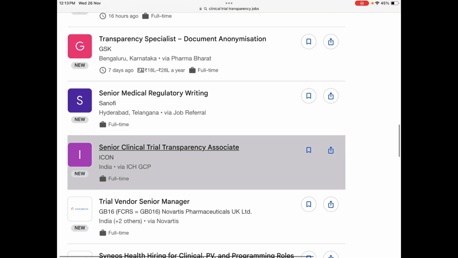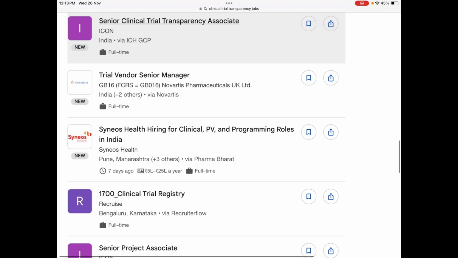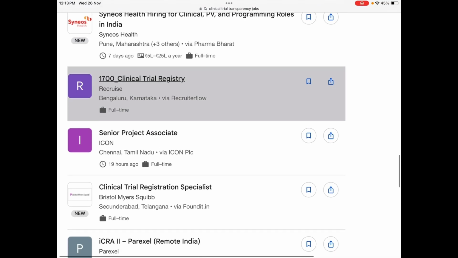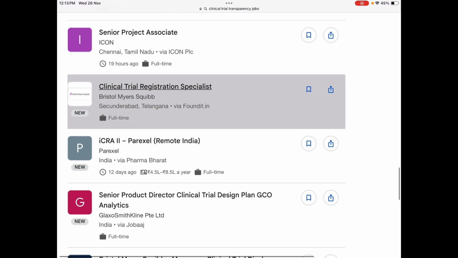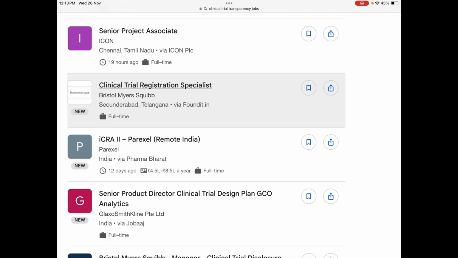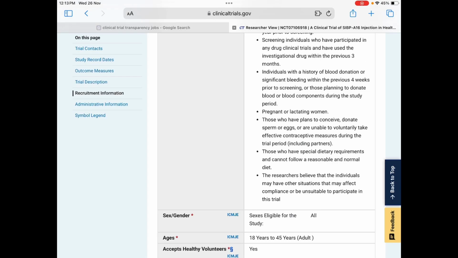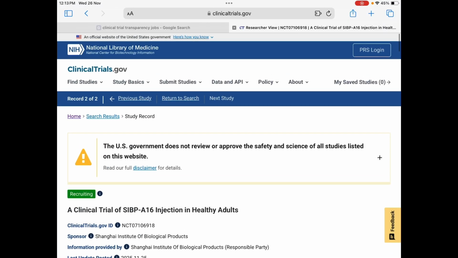You also see this senior clinical trial transparency associate. Even you see a type of job role is clinical trial registry. Even I can show you the clinical trial registration specialist. So all these types of job roles are available at an entry level in clinical trial transparency only. So now I'm going to show you what a clinical trial transparency associate does at the start. So this is ClinicalTrials.gov. I can leave a link for the same in the description box also.